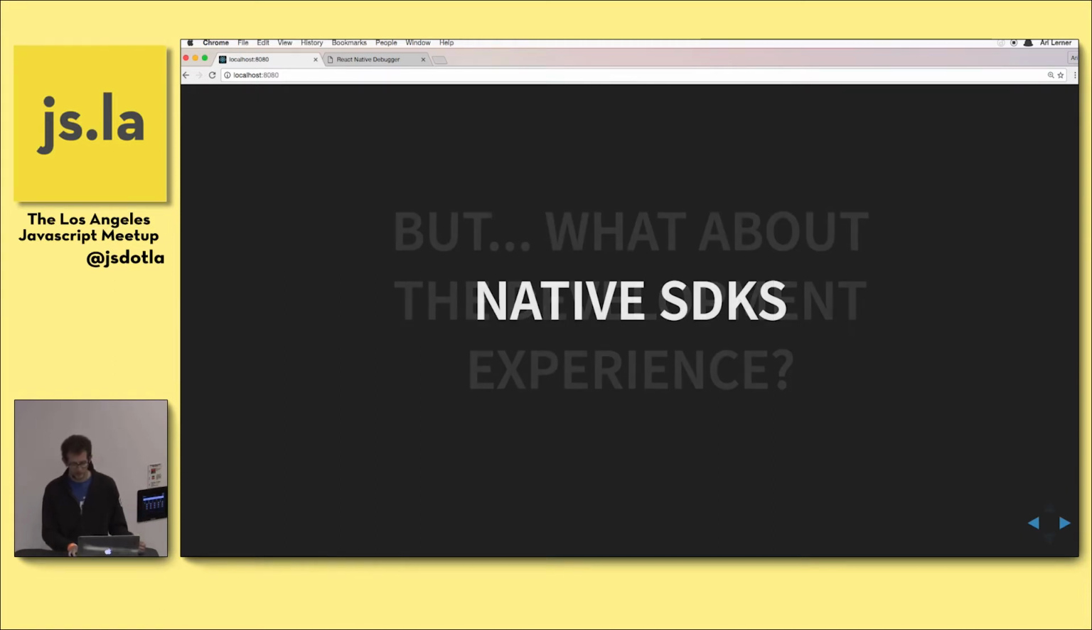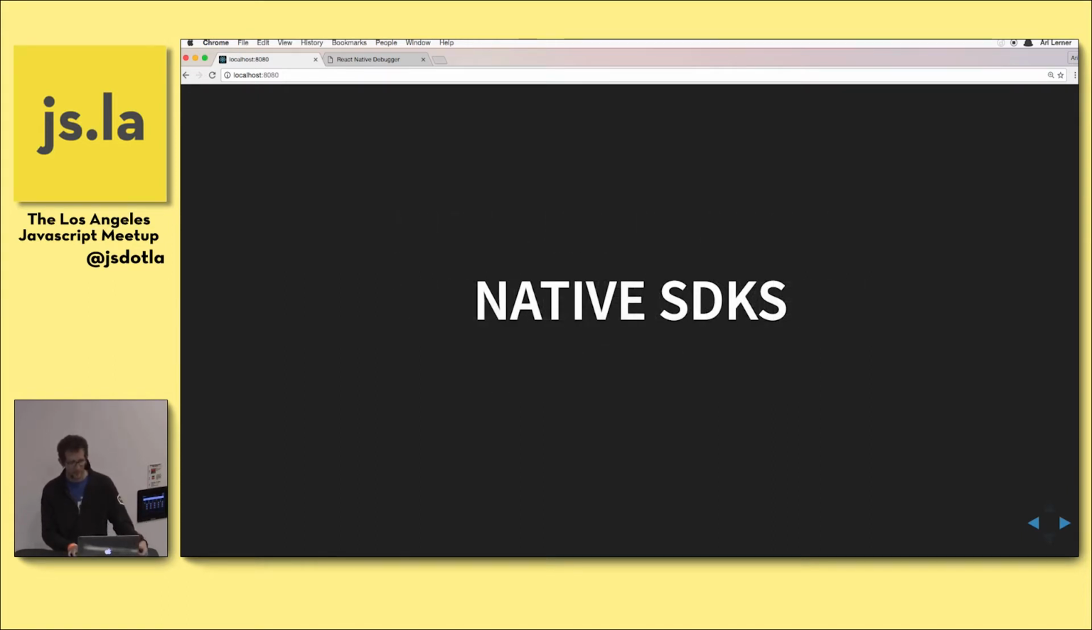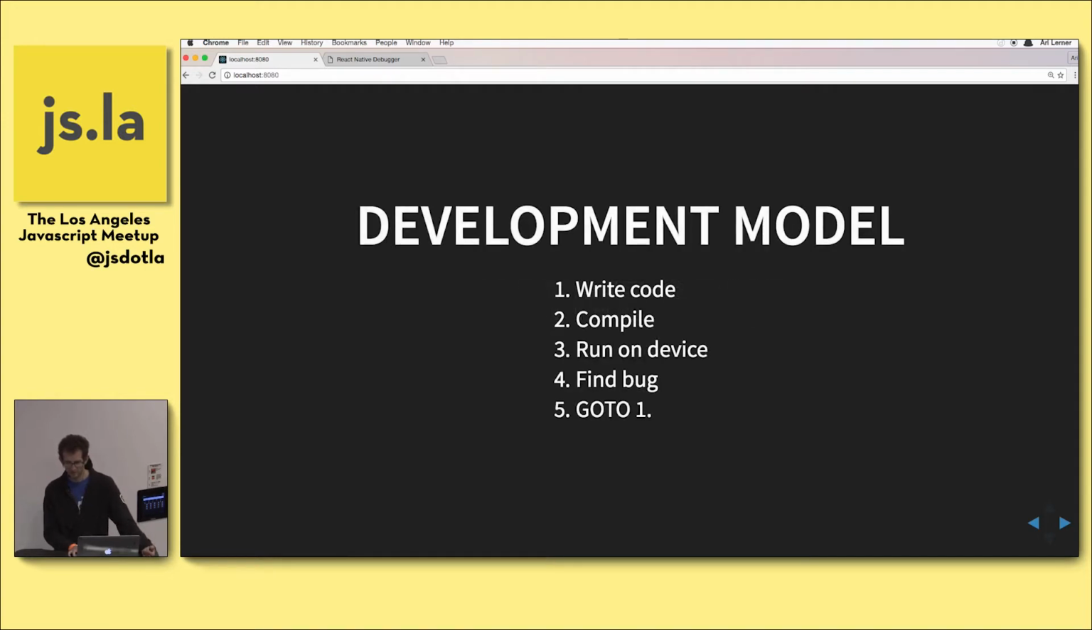If you want to build a native app, you have the native SDKs. And the development model for building a native application, because they're compiled, is you write code, you compile it. If it's a small application, it compiles relatively quickly. If it's a large application, it takes forever. You run on the device, or you run in the simulator, you find a bug, and then you go back and fix it. That's at least 3 iterations, and that's 5 minutes. You could have coffee in 5 minutes.